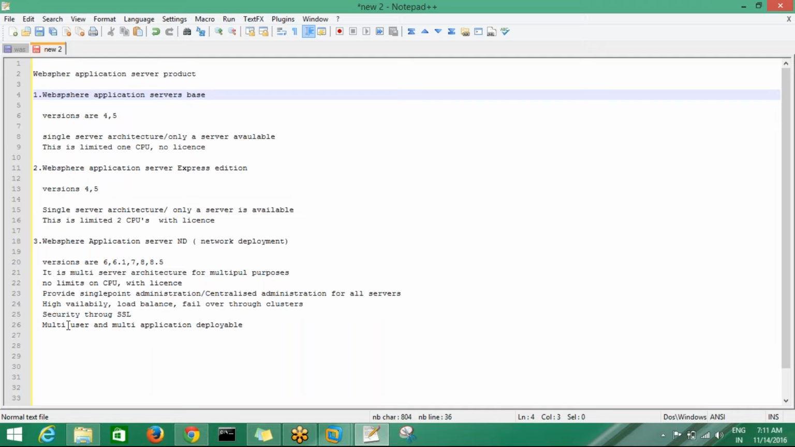This is network deployment architecture. In this we have multi-server architecture, with multiple servers for multiple purposes. There is no limit on CPU, we can install any number of CPUs, with license. It provides single point administration or centralized administration for all servers.